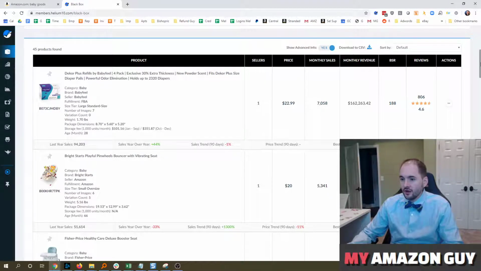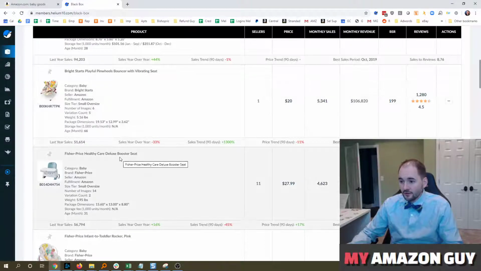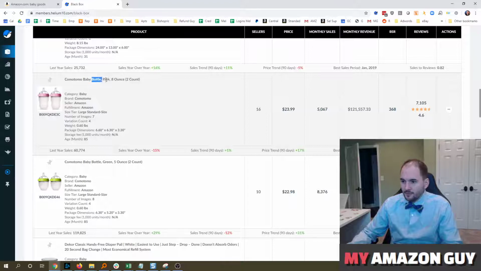All right, so here on this page, you can see everything from baby food again to some booster seats, a lot of booster seats. Baby bottles.